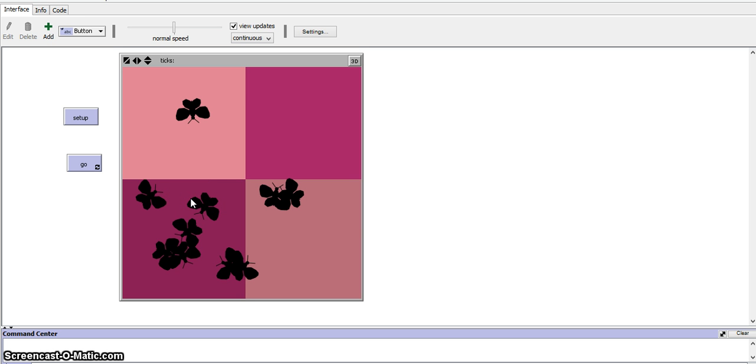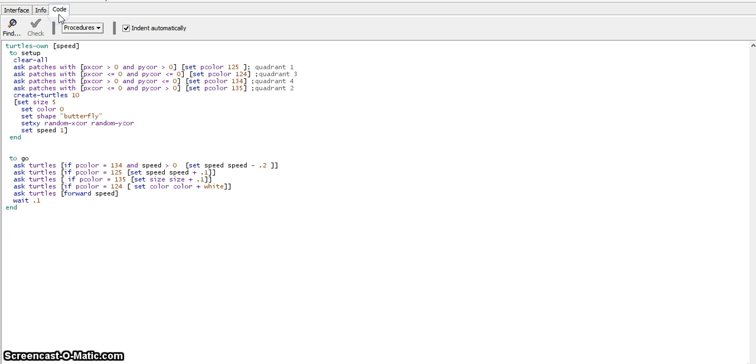And for our process, we wanted to show you guys that if a butterfly hits one coordinate, it's going to change either speed, size, or color. And this is our actual code. We made turtles-own speed. And for the beginning, to set it all up, we asked patches with the position that we have here, which is quadrant 1, its pcolor is 125. So this is basically like we're setting up its position where it's going to go and its color.